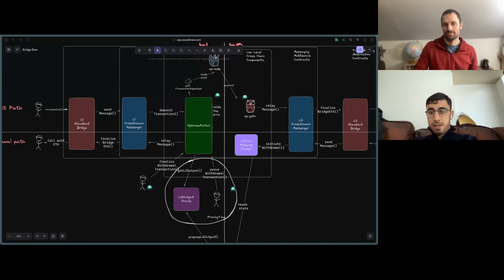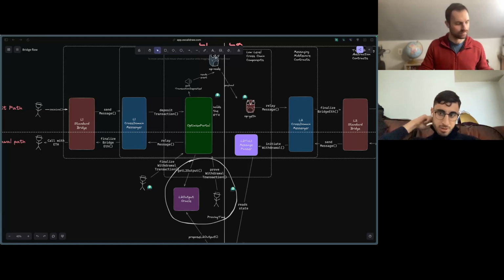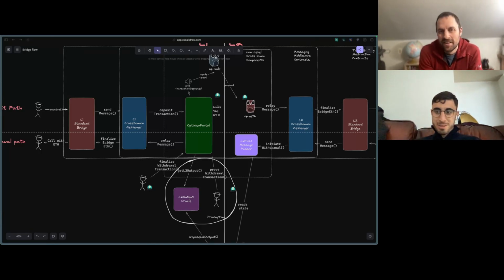Yeah, definitely. Thank you so much for this walkthrough. Obviously, the Optimism Bridge is a piece of infrastructure that gets executed a lot. So great overview, great diagram.